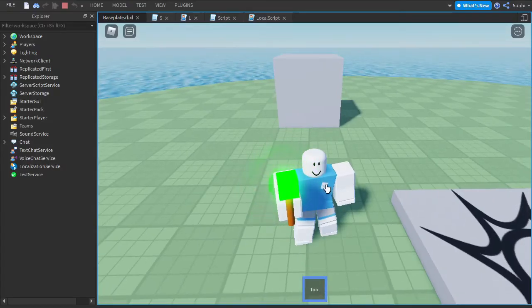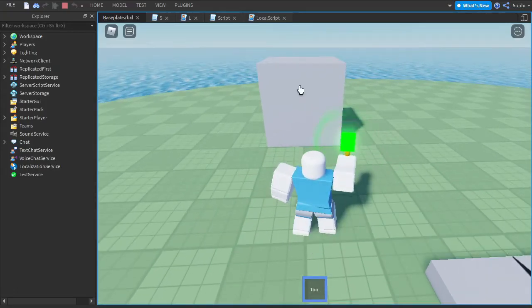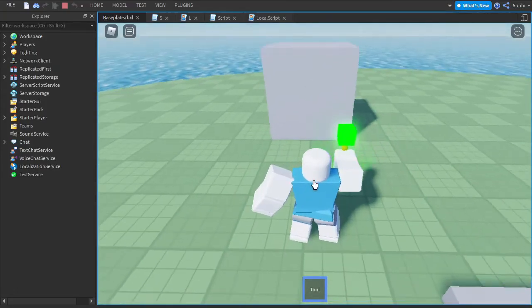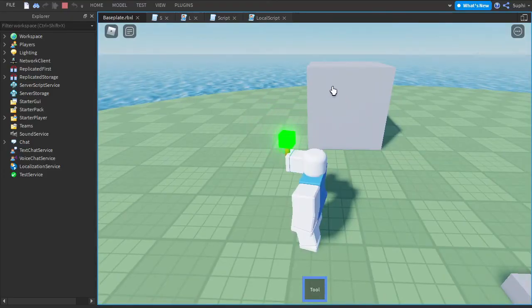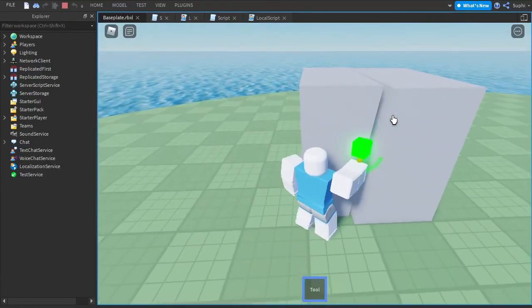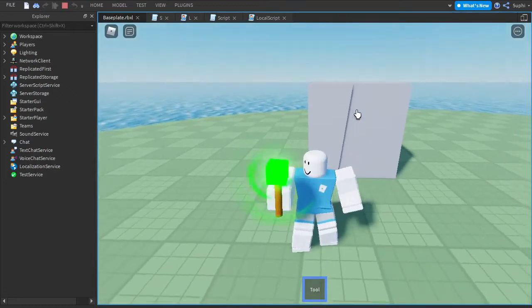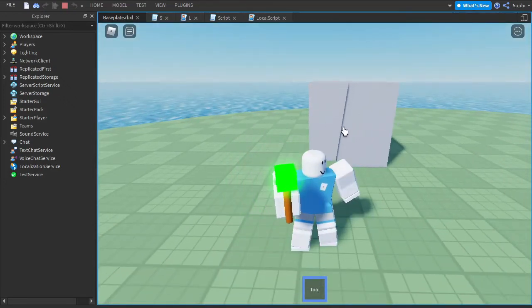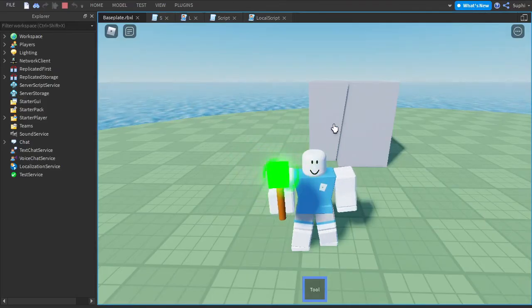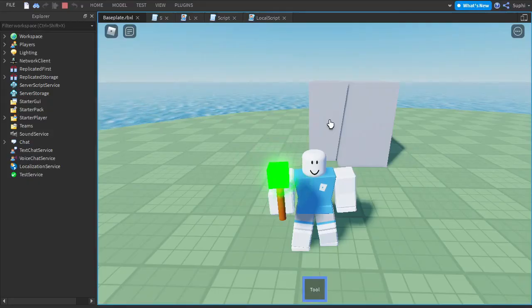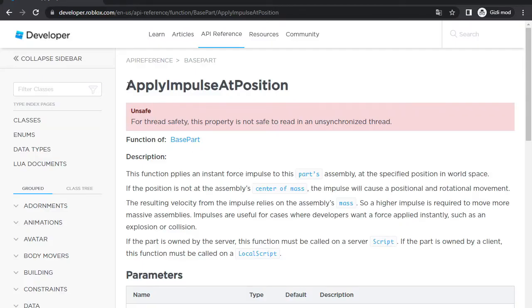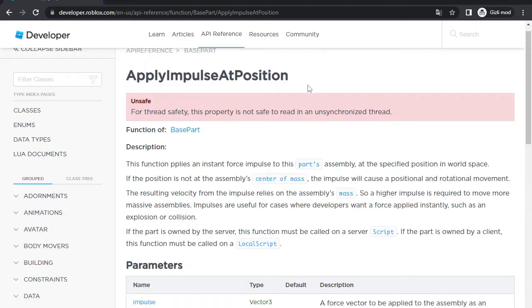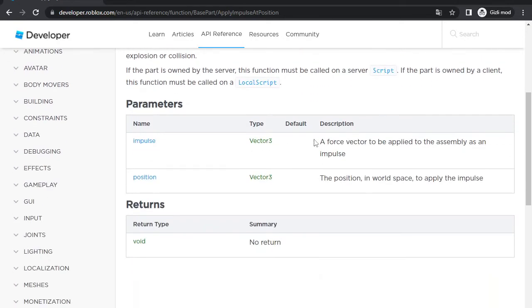Let's now improve our slice script. So if I slice down the center, now our part has been sliced but we can't see it, and if I push it we can now see the slice. So in order to prevent this from happening, I'm going to add a bit of force to push the two parts away from each other when the two unions have been created. In order to do this, I'm going to use the apply impulse at position, and this requires us to provide a force vector and a position for where the force is going to push from.